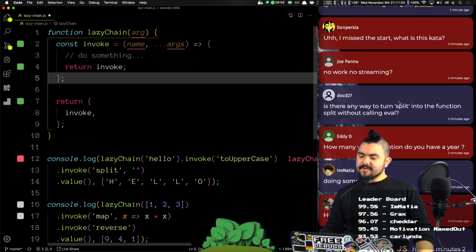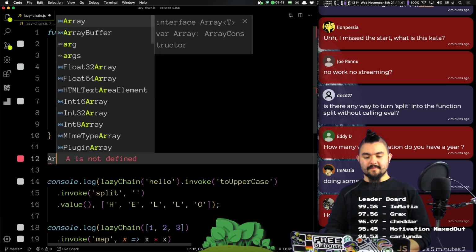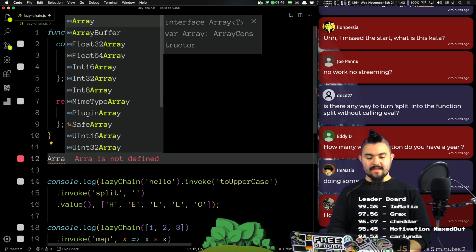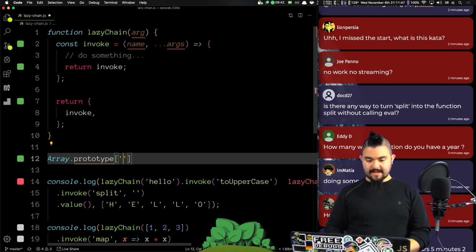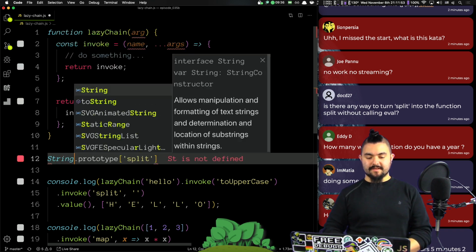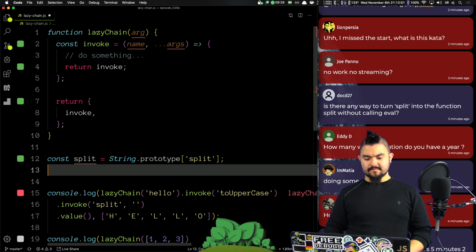Doc says, is there any way to turn split into a function split without calling eval? Yeah, you could say Array.prototype.split, and that's going to give you back the function split. No, String.prototype.split, and this should give you back the function.